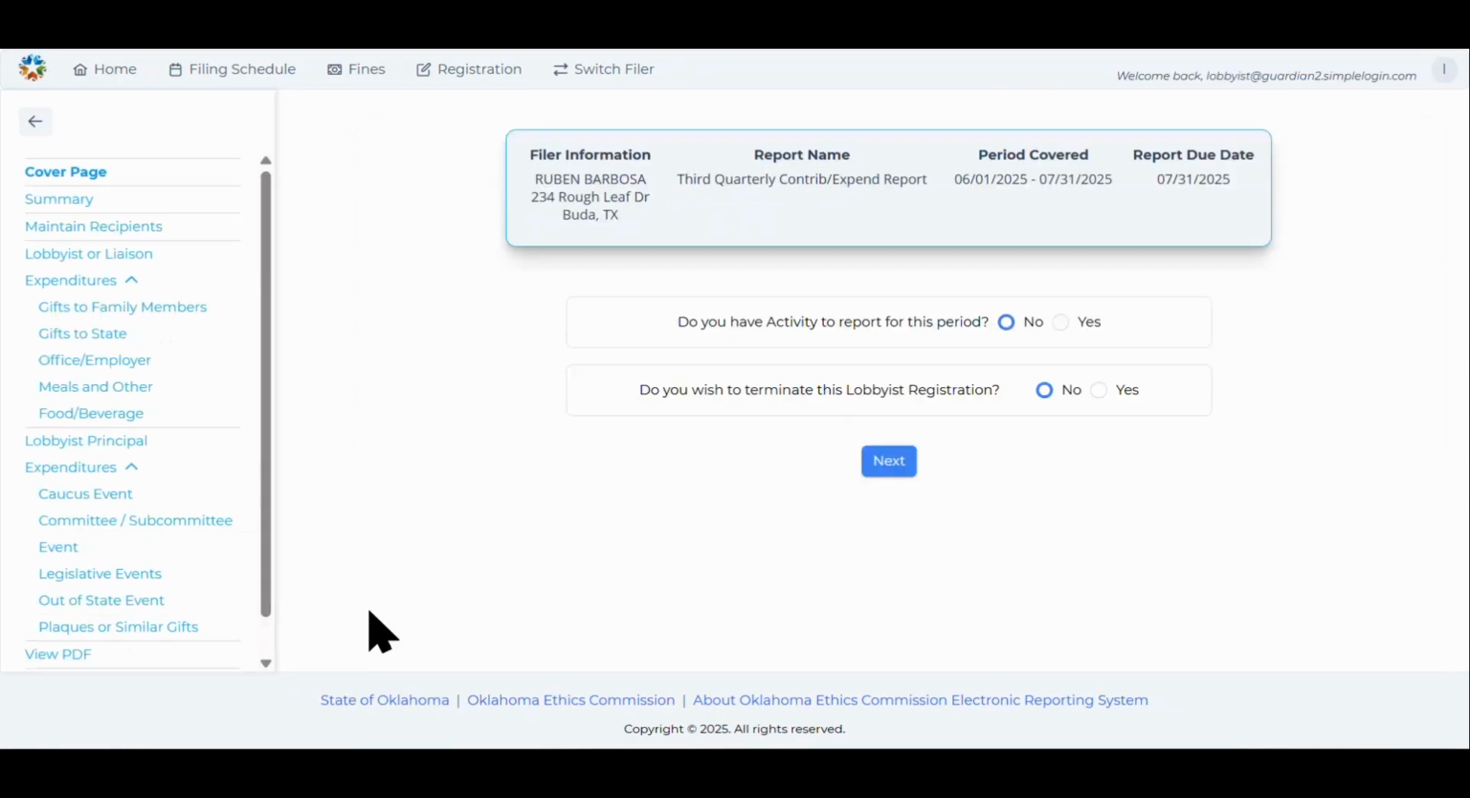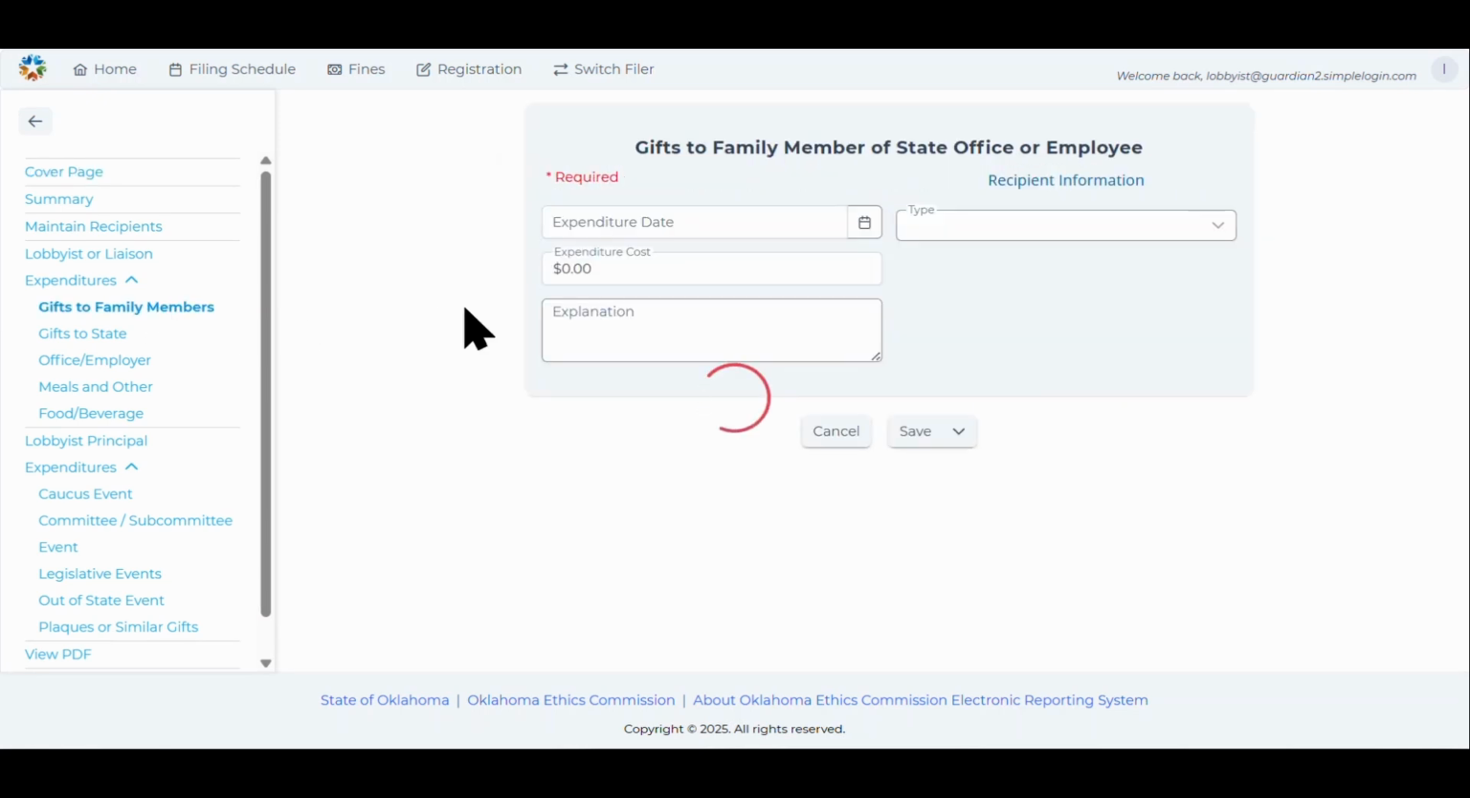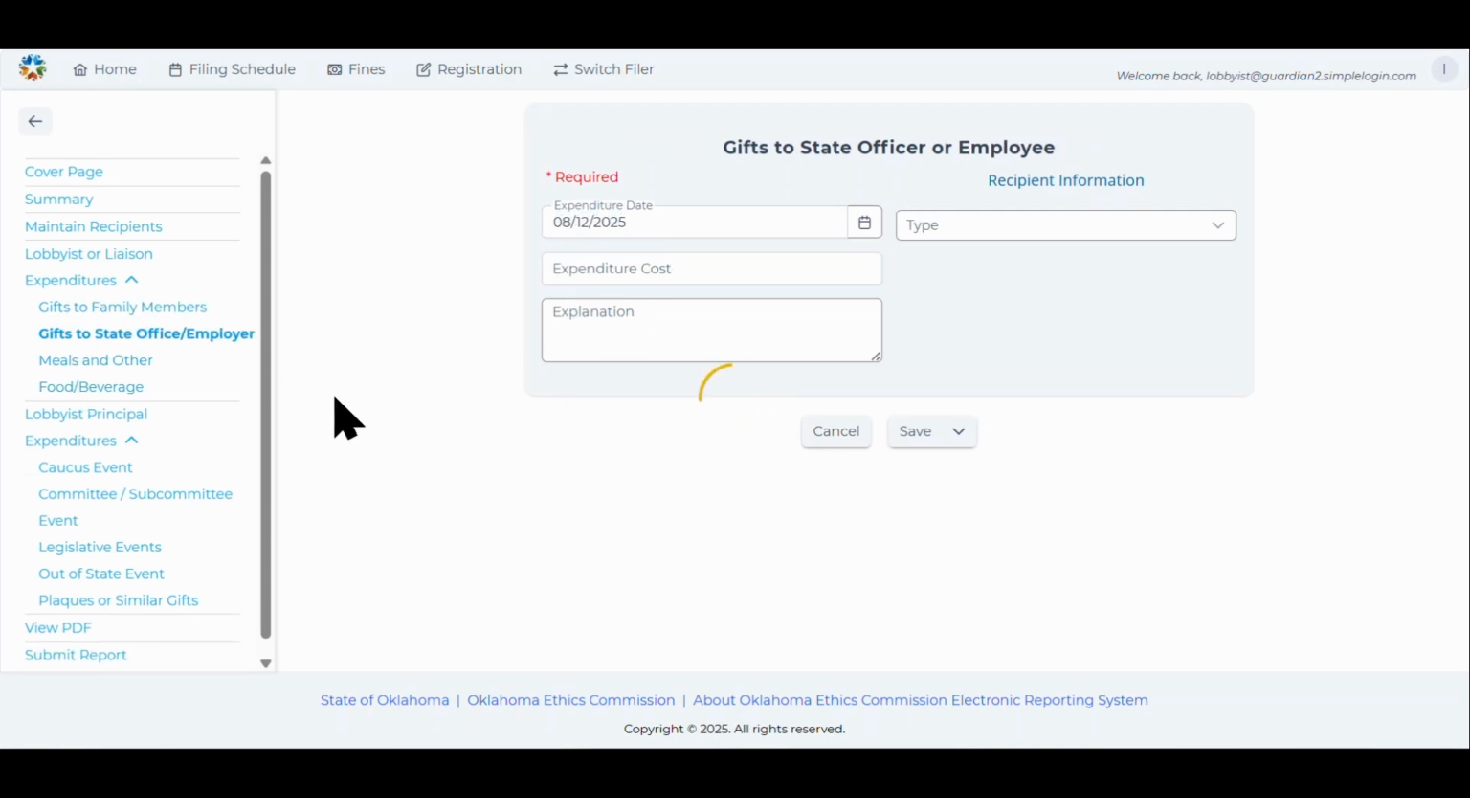Next up, I have an example of a lobbyist. And so for a lobbyist, of course, they just provide expenditures, and this is configurable based upon your application needs. But here what we are showing is a lobbyist. They can provide expenditures of gifts to family members. They can provide gifts to state office or employers. They can enter the type of recipient.